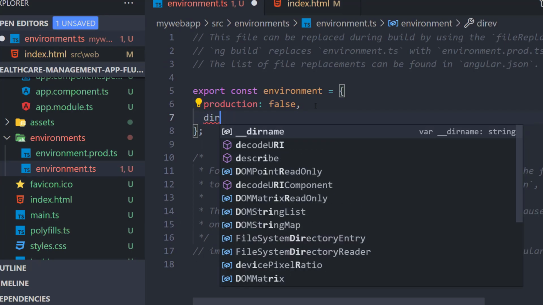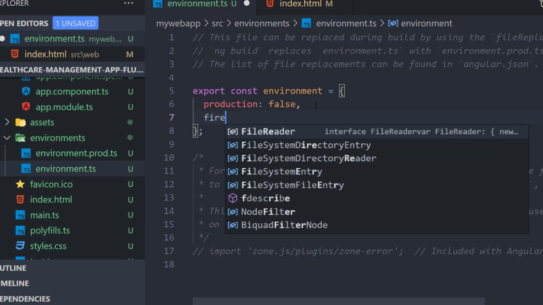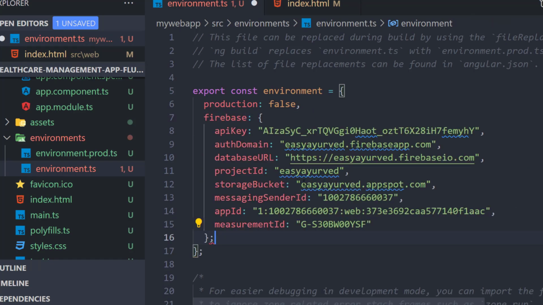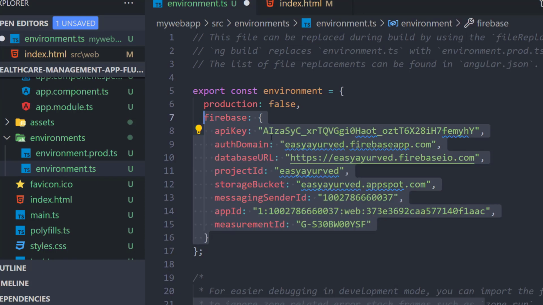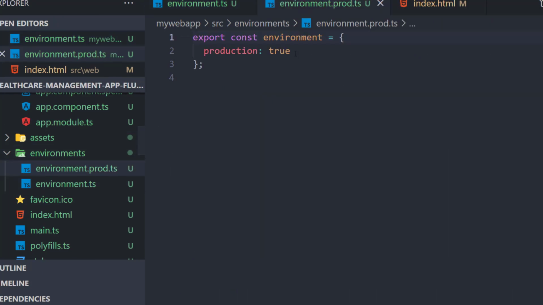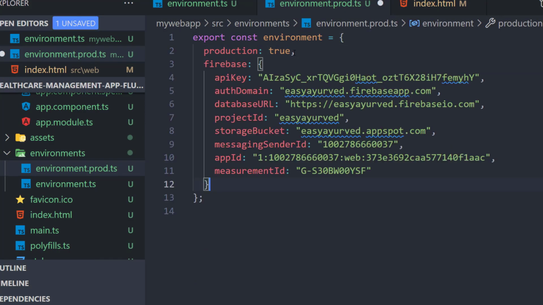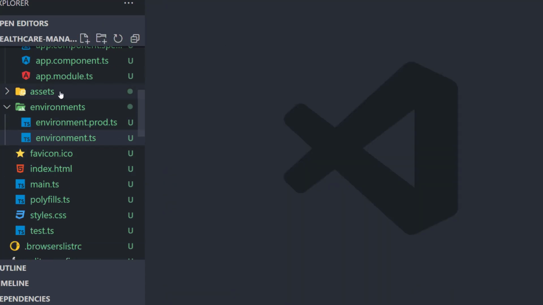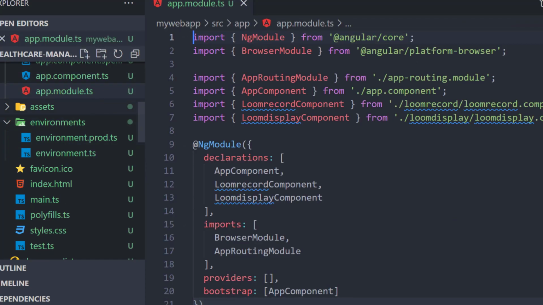So I'm going to include the same connections here. But make sure that this follows the format as you're looking at on this screen. So I'm going to create a new variable, say firebase, and inside that firebase, I'm going to include that. Now, there are two different files out there, environment.prod.ts and environment.ts. One is for production, the other is for development. As you can see in your regular environment.ts file, it is production equals false.